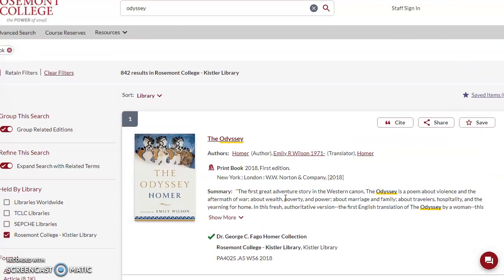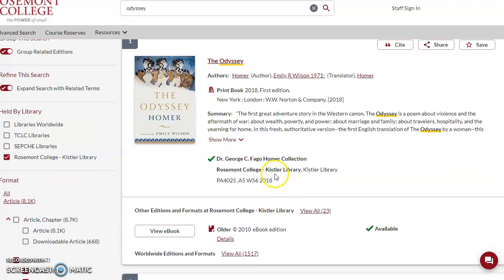Now, let's say you're looking for multiple editions, not just translations, but editions. In that case, you're going to look at the copyright date. So, if I'm looking at the Emily Wilson first translation of the Odyssey, you can see print book, copyright 2018. But then, when you go lower, it says older, copyright 2010. So if there's an earlier edition that we hold, then you can find it as well.